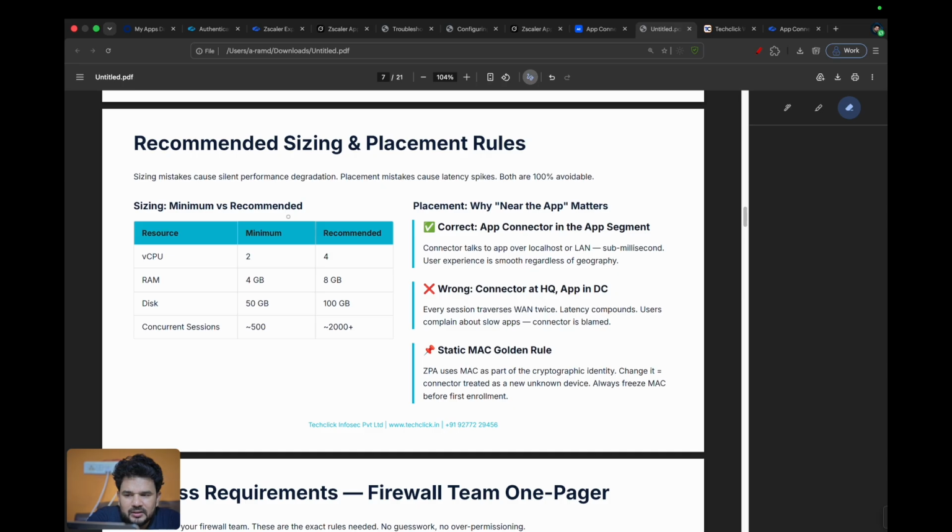These are the recommendations on sizing and rule placement, as I mentioned. For the app connector, the connector talks to the app over localhost or LAN, taking a few milliseconds, so the user experience is smooth regardless of geography. A wrong placement would be an app connector at headquarters with the app in the data center. Always make sure the app connector is near the application. It should not be that you install the app connector in an India location but your internal application is in the US. You can install the app connector in the same data center to give a smooth experience to the user.